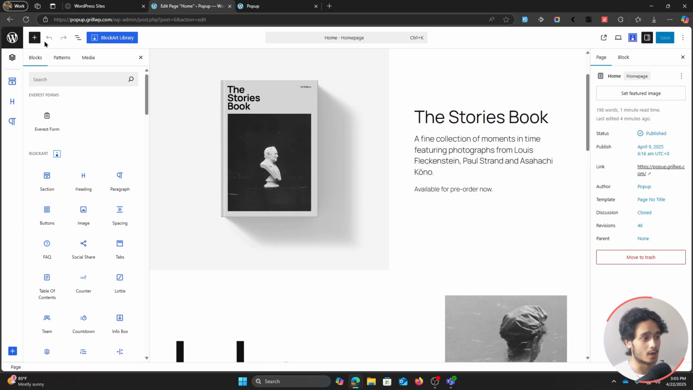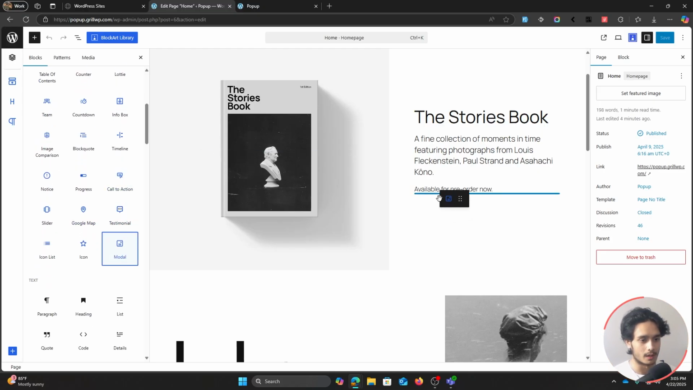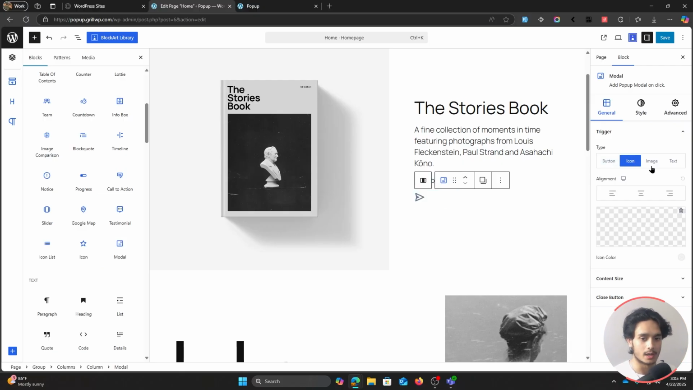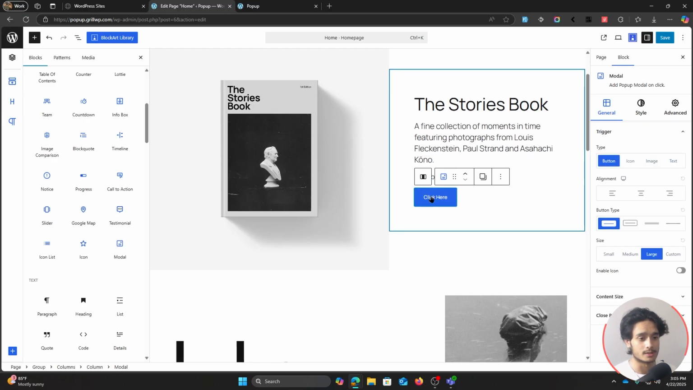And if you've installed the BlockArt Blocks plugin, then you should be seeing all these different blocks. And the block that we're going to be using is this modal block right here. Drag and drop the modal block and you can use it right there. You can see we have a button here. And you can choose the trigger to be anything else. You don't have to just use a button. It could be an icon, it could be an image, it could even be a text. So whatever you want to. But for now, let's just choose a button here.